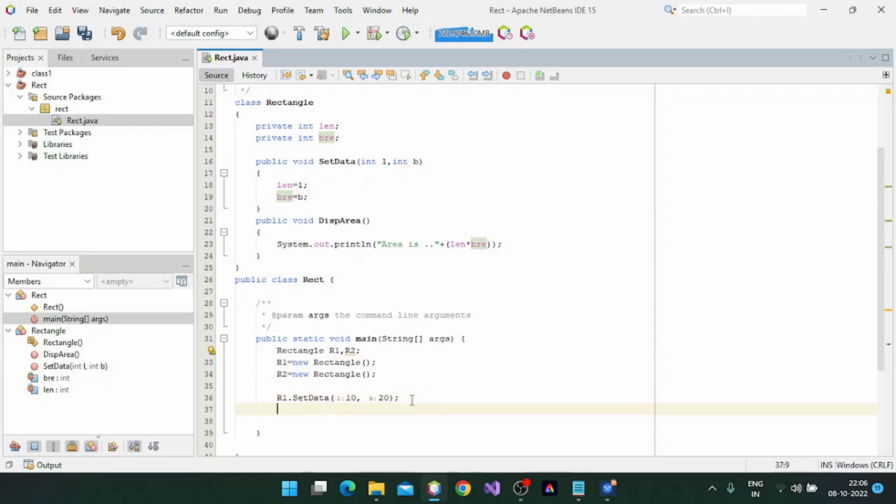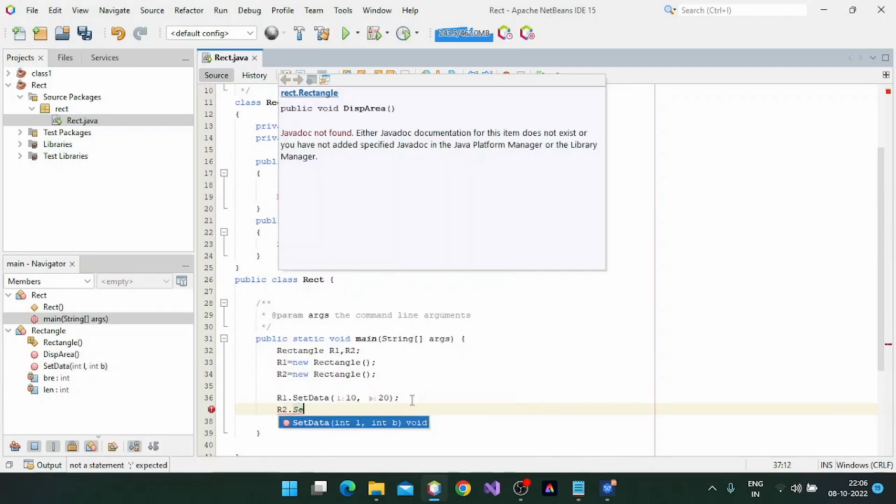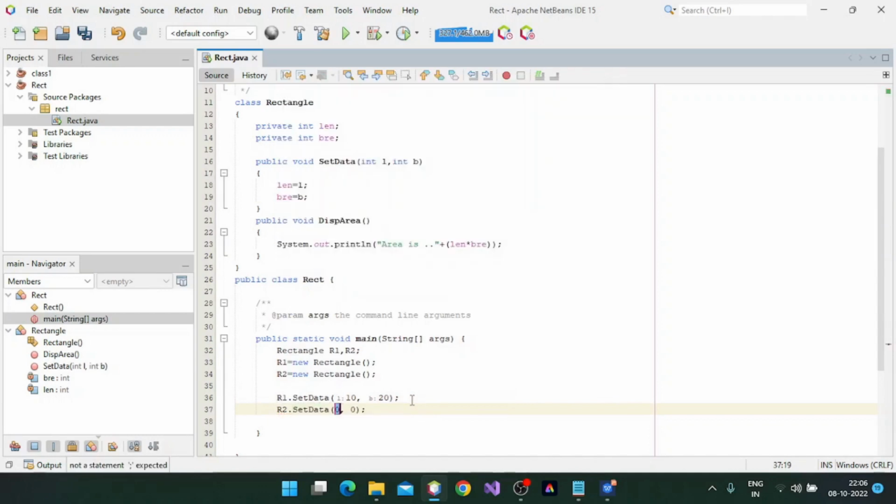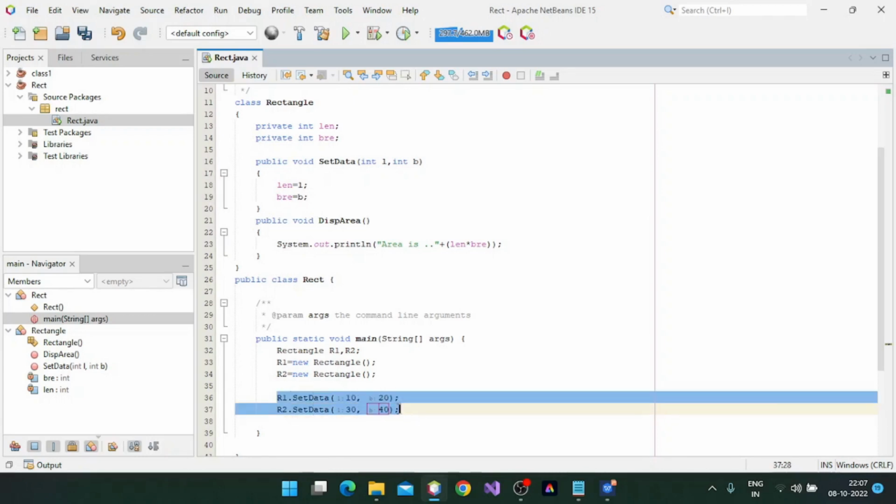Similarly, I will say R2 dot set data. Here I am going to give 30 comma 40. This 30 and 40 is using the same function set data, but the object used to call set data is R2. So R2's length and breadth are going to be 30 and 40 here.